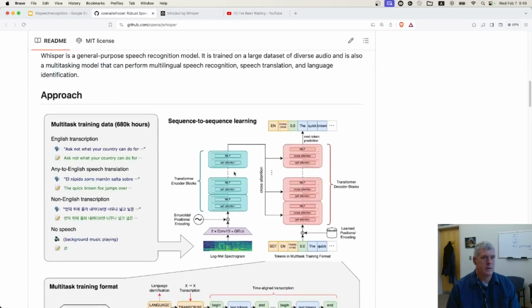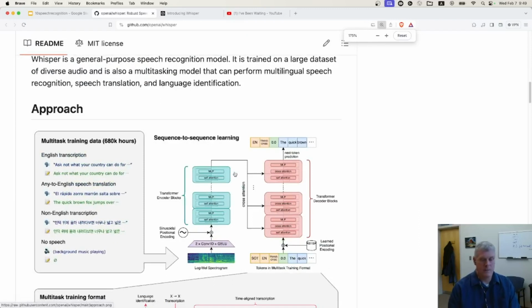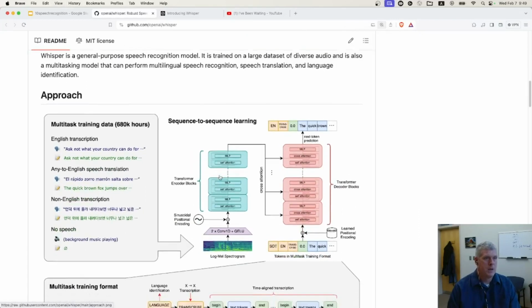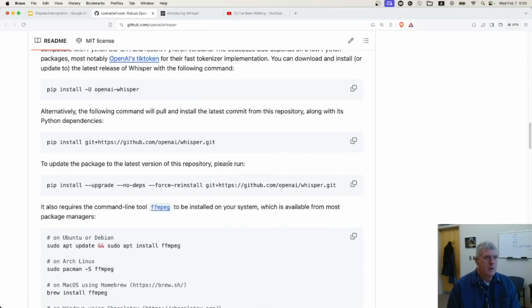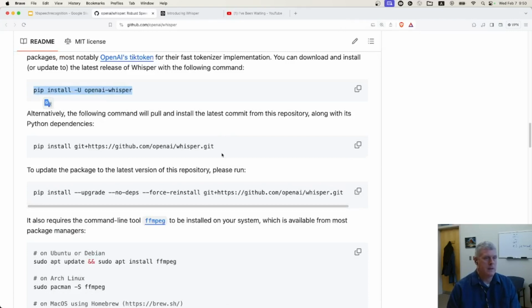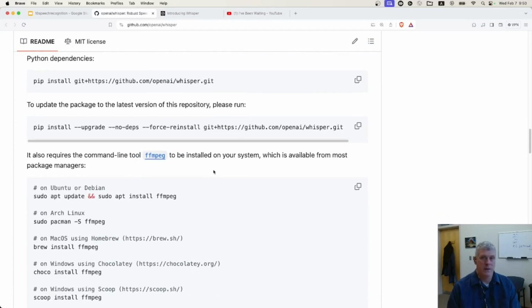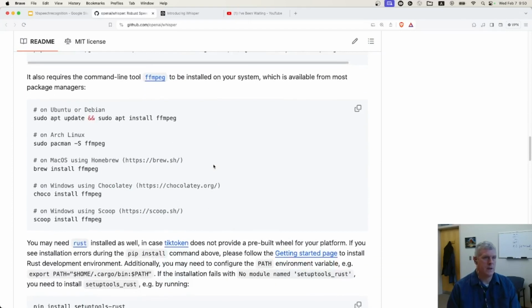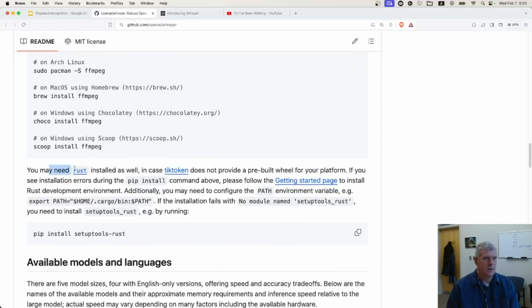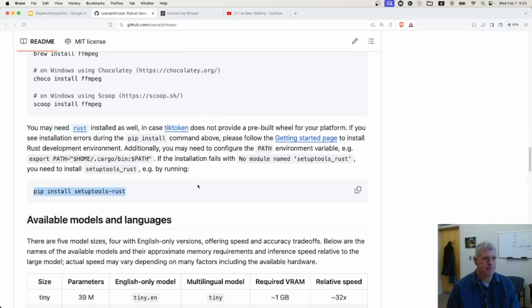So here it is. Here's the diagram I grabbed and put into my slide deck there. And you can pip install it very easily into Python with that little bit of code there. They say they need some other dependencies. You need FFmpeg to do some file conversion. FFmpeg is our old friend, right? It does a lot of file conversion stuff. You may need Rust as well. You can do so with that.